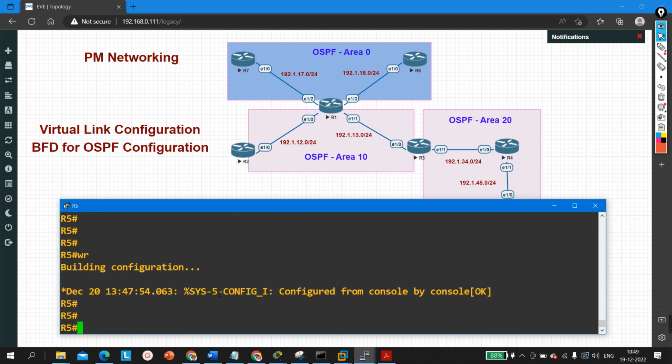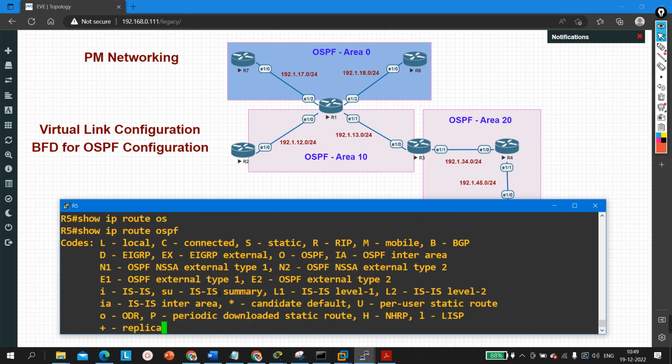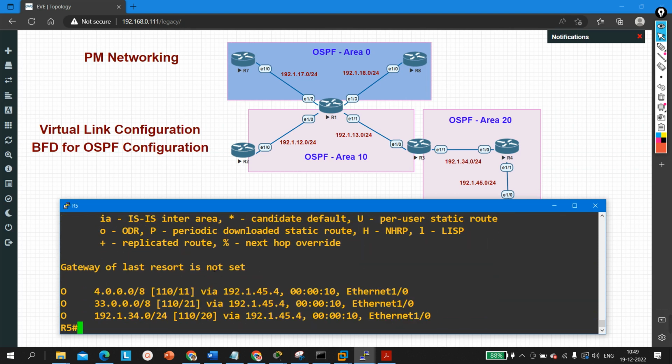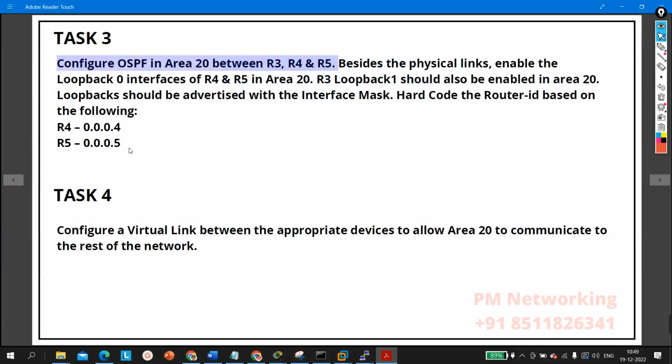Let me verify the routing table. So show IP route OSPF. So here you can see this router is not receiving routes of router 7, router 8, router 1, and router 2, because those are inter-area prefixes, right? So for that we need to create a virtual link. So we will discuss that also. First of all, let me move to next task.